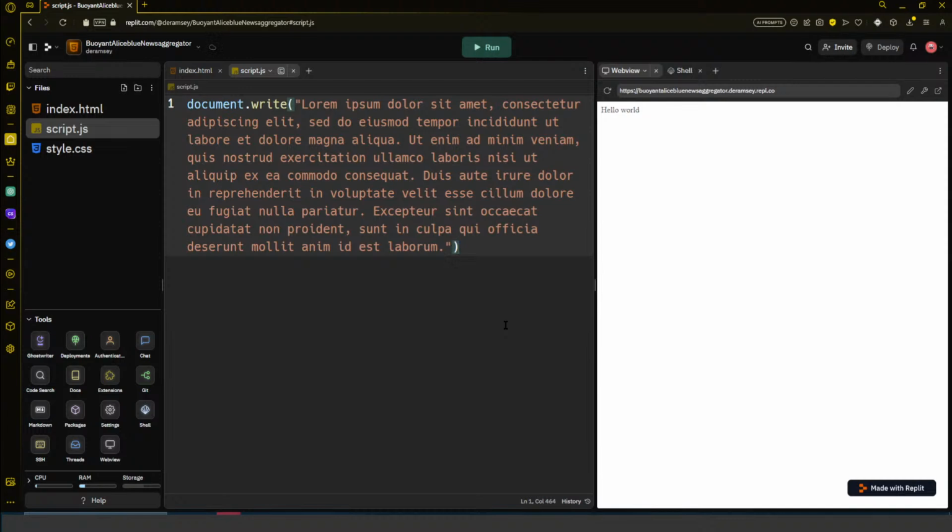We can see, okay, got some dummy text there in a document.write. That'll replace the hello world that's in there. Or actually, it'll just add to the end of the hello world, right? It's adding it to our document at the bottom, and we have this lorem ipsum in there.